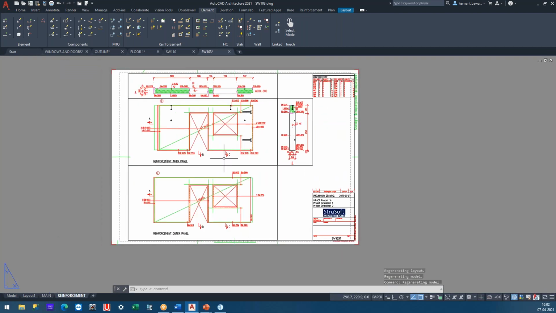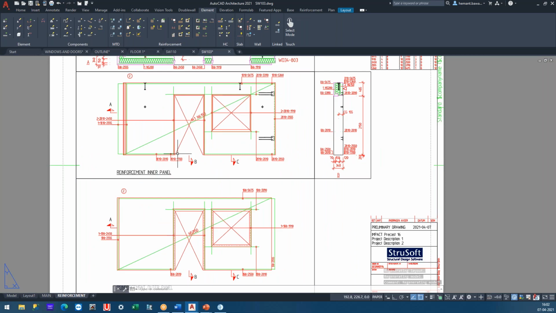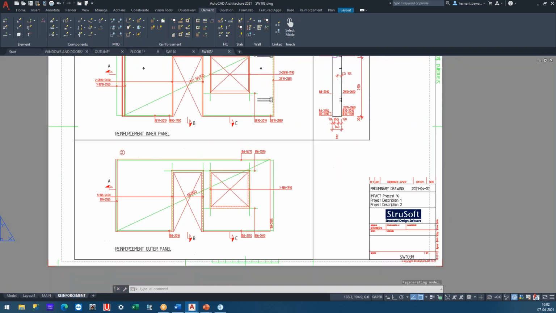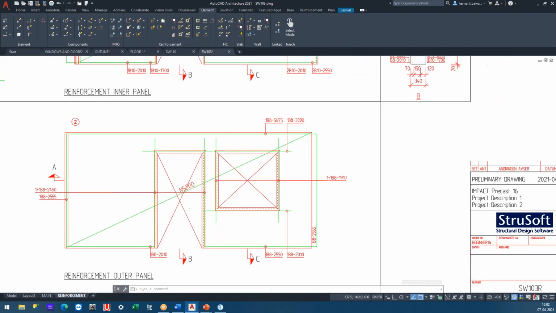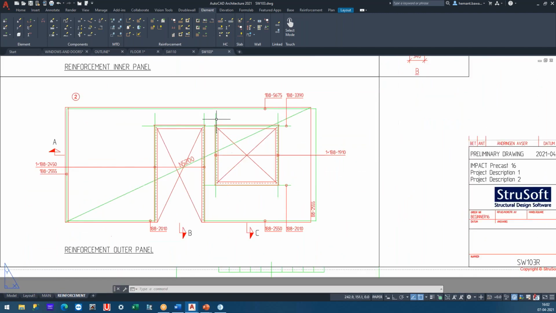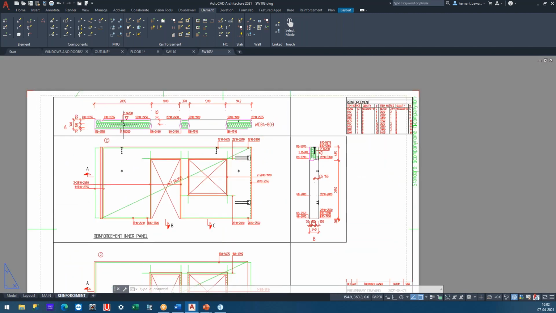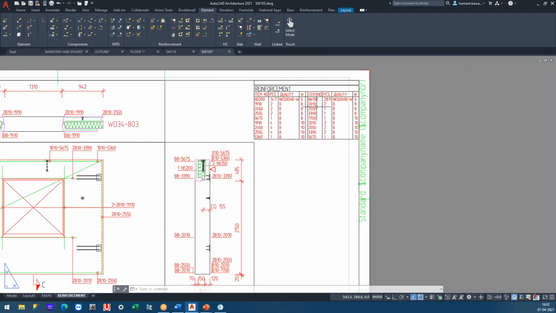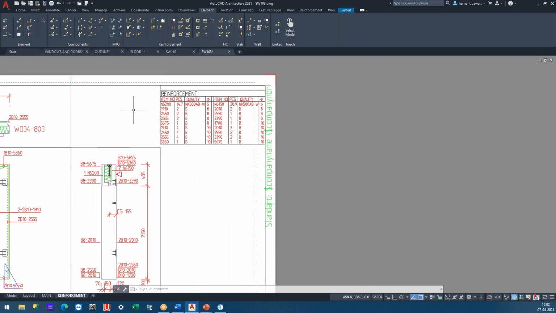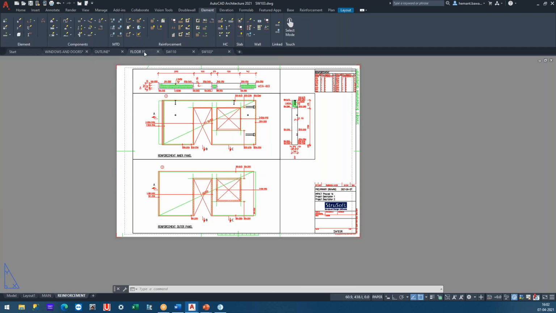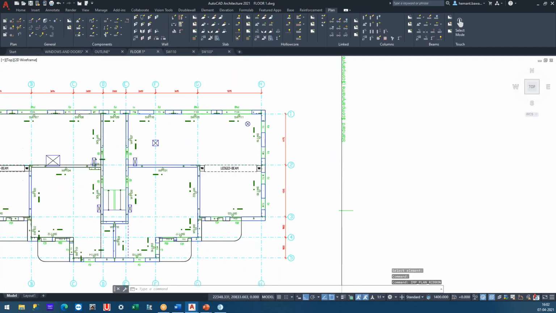Here you can see the inner and outer panel for this sandwich wall is given separately, and we applied a reinforcement template for this wall. According to the template, the software has added straight bars at the edges around the openings as well, and we also have the mesh added here, and we have the reinforcement schedule as well. This is for the sandwich walls, and we'll check one of the solid walls as well.